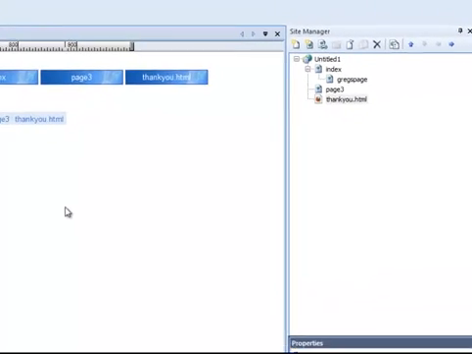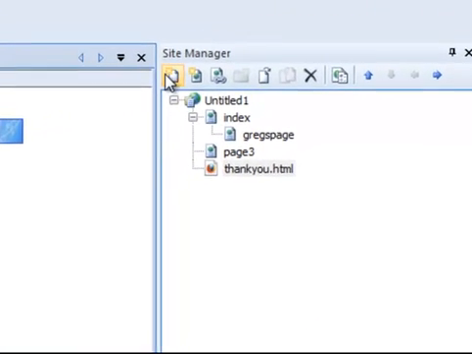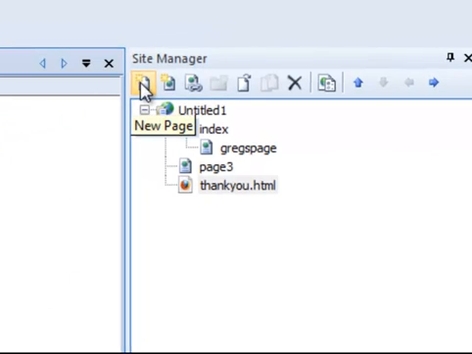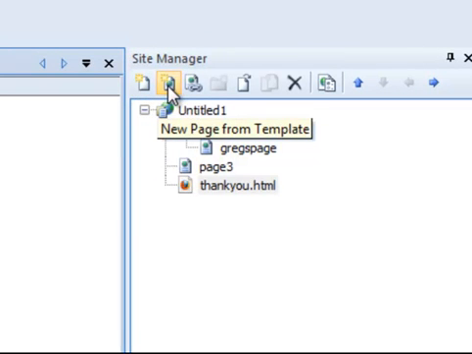So that's just kind of a brief overview of how to use a site manager with navigation and all the things you can do. So again, these icons are obvious. One creates a new page. This allows you to add a page using a template, if you might be using a template from the 92nd library of templates. This allows you to insert the external file like we did with the thankyou.html.